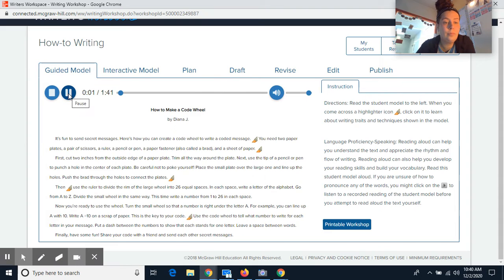How to Make a Code Wheel by Diana J. It's fun to send secret messages. Here's how you can create a code wheel to write a coded message.